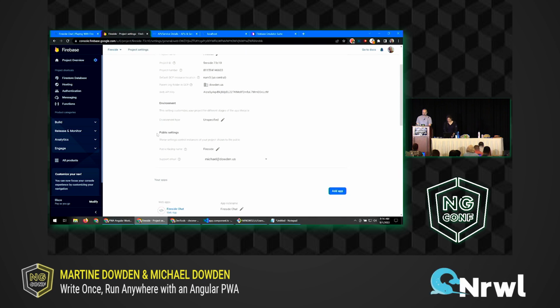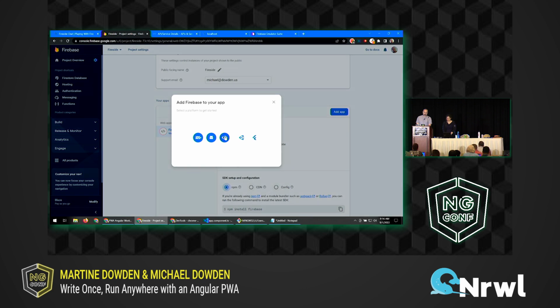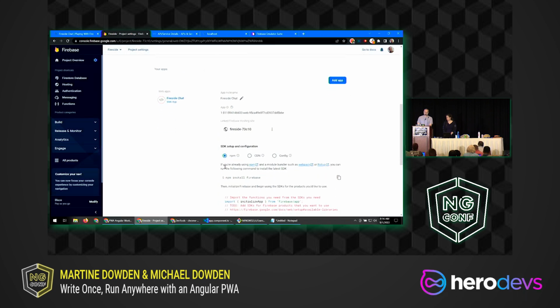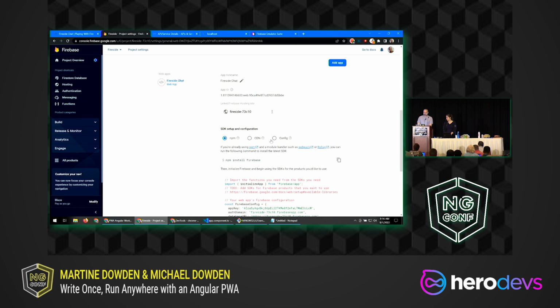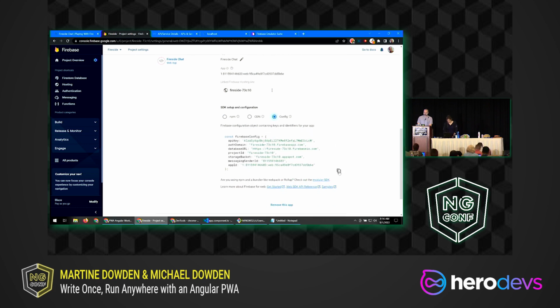And then you're going to come down. If you do not have an app yet, you're going to create a new app. You're going to choose a web application here. Once you've done that, it may prompt you for hosting, and you want to go ahead and enable hosting, probably. And then once the app is created, you can click on Config and copy this to get your config information.